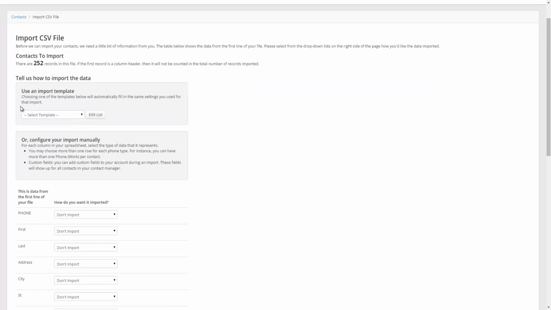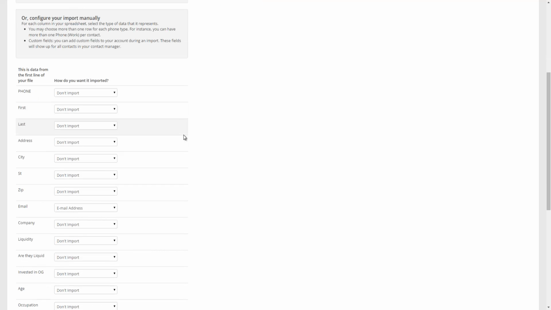The next option you will not see if this is the first time you've ever imported or if you've never saved a template. But if you've imported before and you've created a template, you'll see this option to select a previous import template that you've saved. We're going to ignore this for right now, and we're going to go down to the next section.